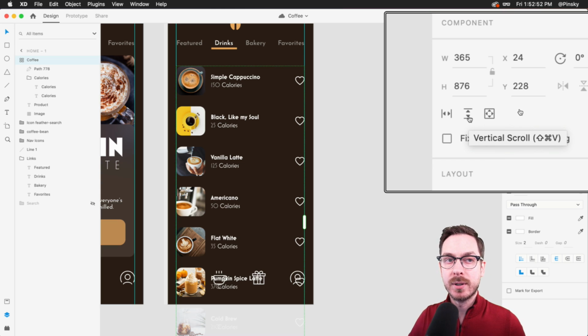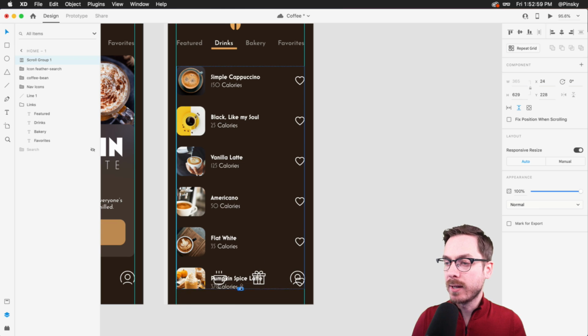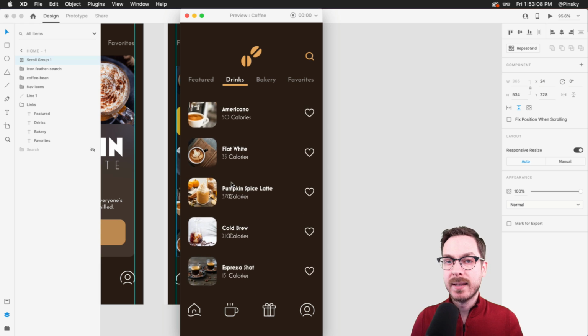Riza is saying the calorie numbers are not readable. You are absolutely right. I'm going to get to that in 1 second. So I'm going to turn on horizontal scroll group and just bring this back up. And what that will allow me to do is launch the preview and scroll. And now I can access all of my different coffees that are part of that repeat grid.